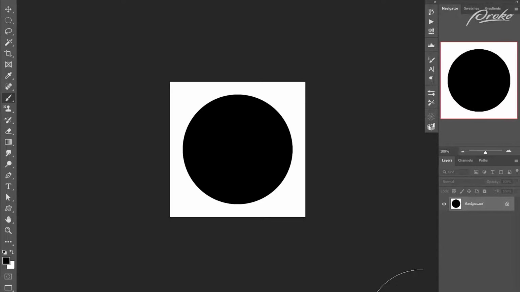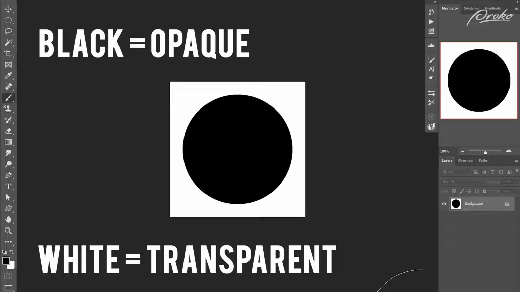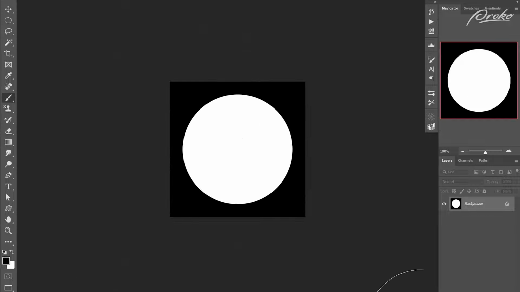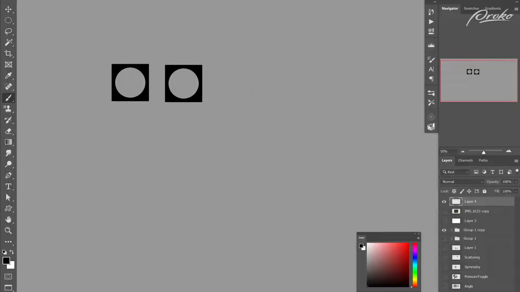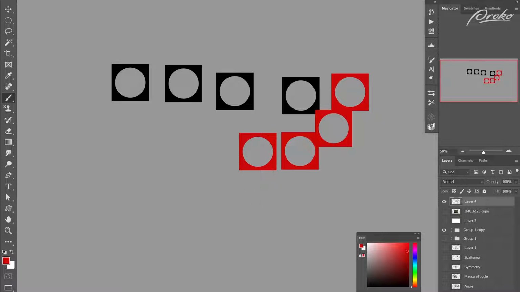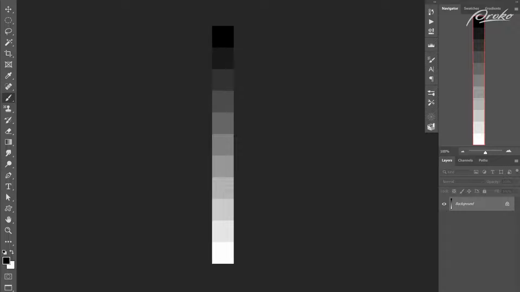An important thing to note about brush stamps is that Photoshop interprets black as fully opaque and white as fully transparent. So if I were to invert this brush stamp so the border is black and the circle is white, define a brush preset, you can now see that this brush is painting opacity where the black border is and leaving the white circle transparent in the middle. Similarly, shades of gray will be interpreted at some level of opacity in between, depending on the value. The darker it is, the more opaque it will be.